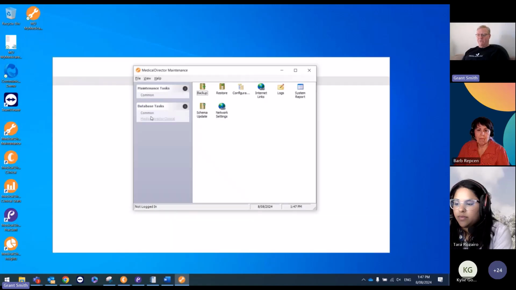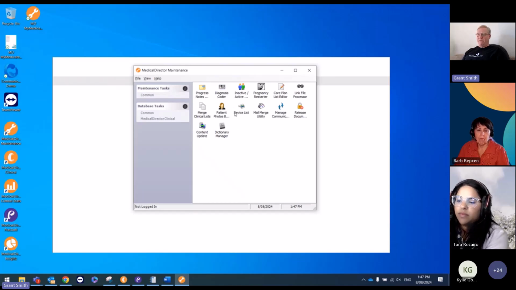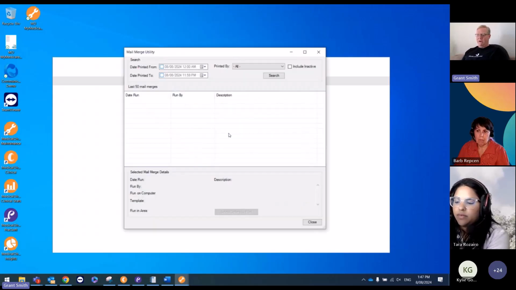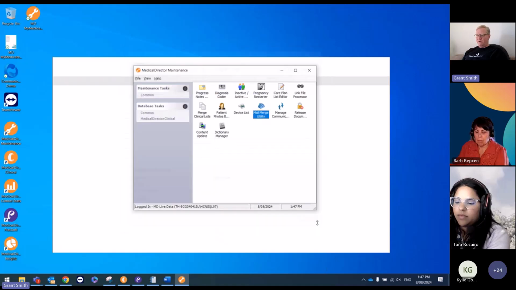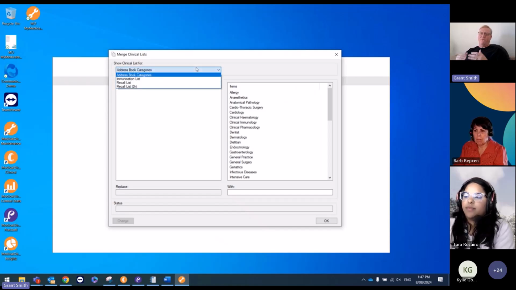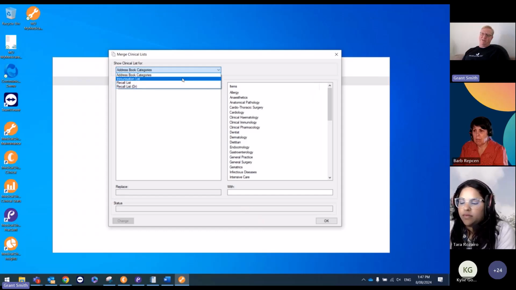Okay, so in terms of the other utilities that we have in here, probably the most important ones, in my opinion, will of course be that diagnosis coder. That's important. Also, we have the ability to change or update our recall lists. We have here in, whoops, my apologies, wrong one. Merge clinical list, my apologies. In here, you'll then have 4 different options: recall list, doctor, immunization list, addressable categories. What are these things? How do they work?